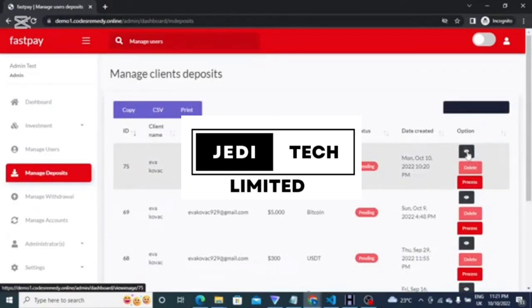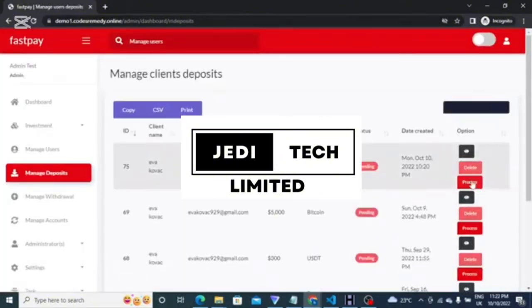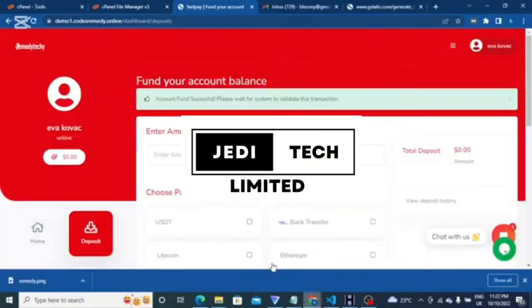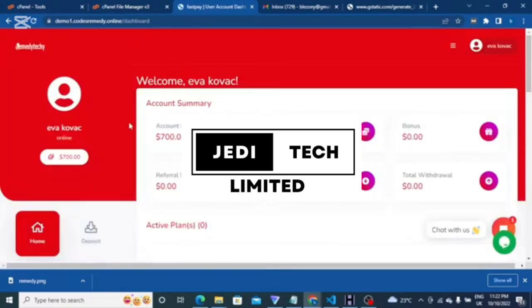So I check the deposit. All right, I can delete or process it. So I'll go ahead and process this deposit. So the deposit has been processed. Now once the deposit is processed, the user will receive an email, and the balance will also be increased. What we had here was $0. So if I click on home now, you see that this user now has 700 USD. Are you seeing that he now has 700 USD?